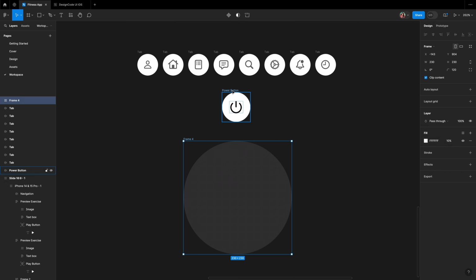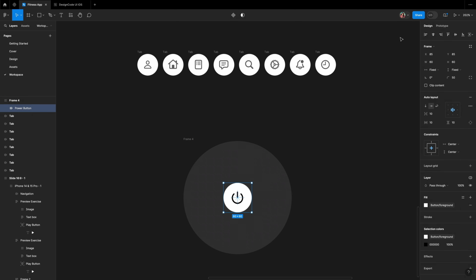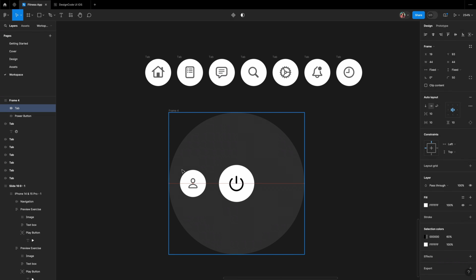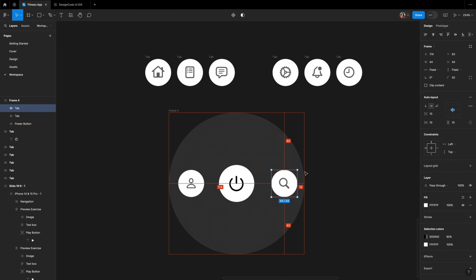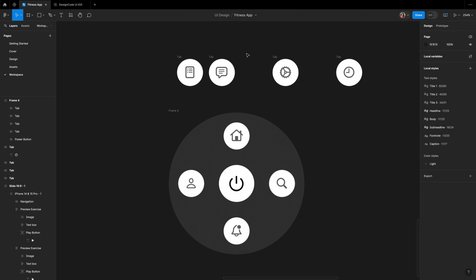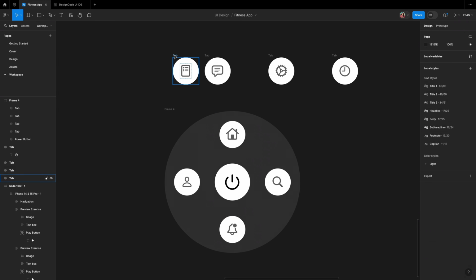Now, bring the power button and place it in the center of the frame. Bring 2 tabs and place them in the middle horizontally, ensuring a spacing of 16 from the edge of the frame. Do the same with 2 more tabs, placing them in the middle, but this time vertically. We still have 4 tabs to place. This time we'll place them diagonally.